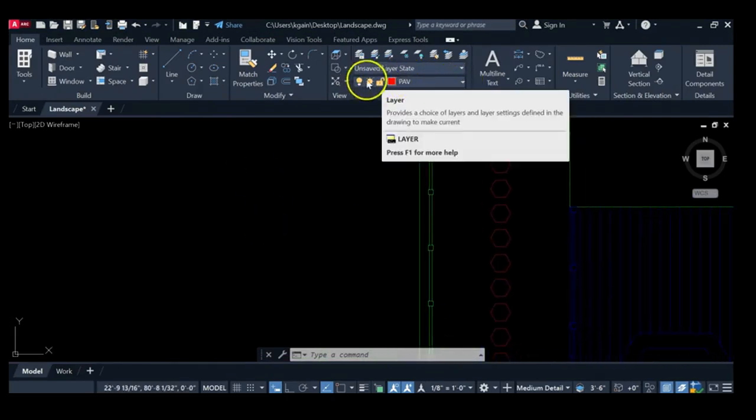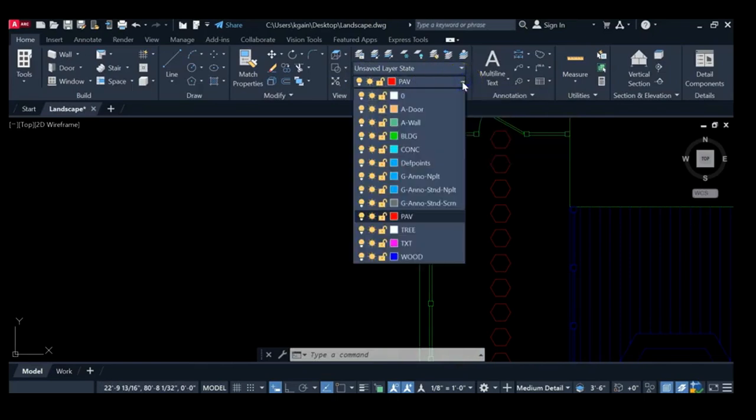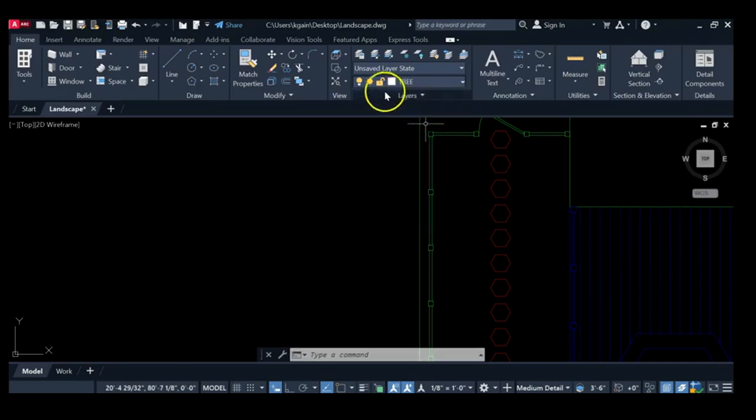I'm also going to change from my pavement layer to my tree layer. Simply single left click on the down triangle and select tree to make sure your tree layer is active.